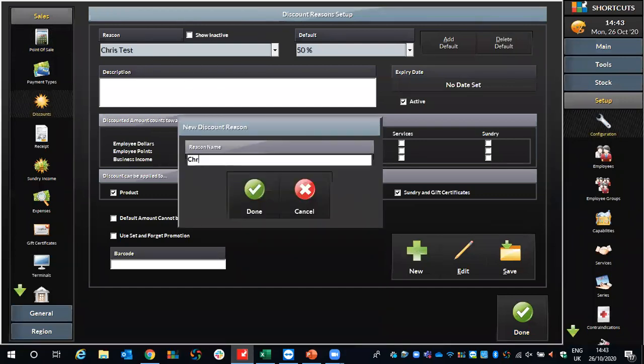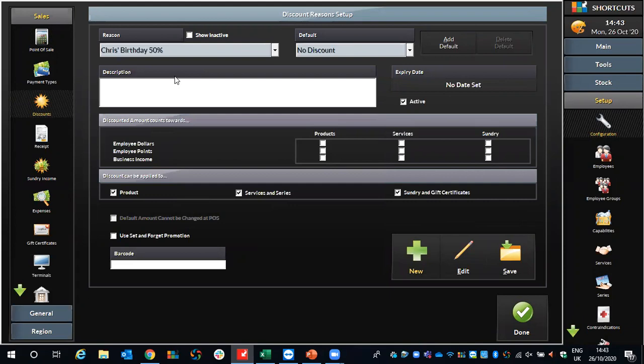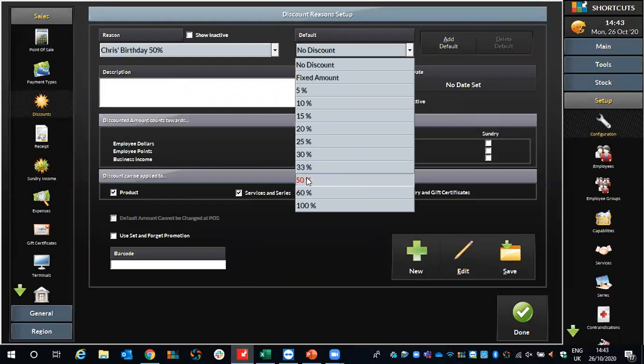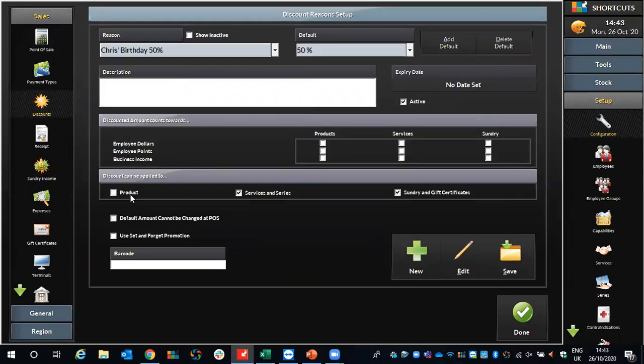So if I'd call it Chris's birthday, and I think it was 50% off, this is where we would start to create our promo codes in Shortcuts Fusion. Because of course, when a client actually checks out in a Salon, we need to be able to redeem that discount. So then what we do here is we just link it. So we've got our 50%. We can say whether it's going to be products, sundry, and then all we do is we click the Save button.